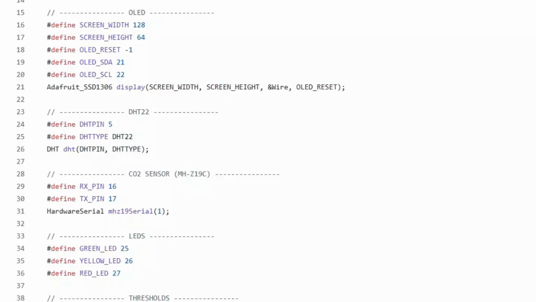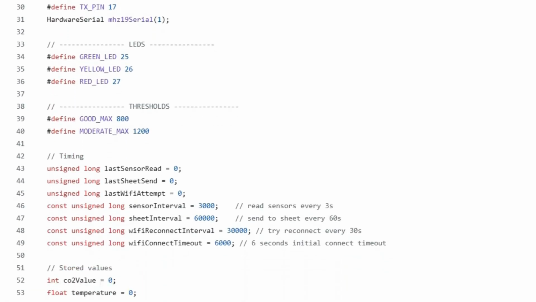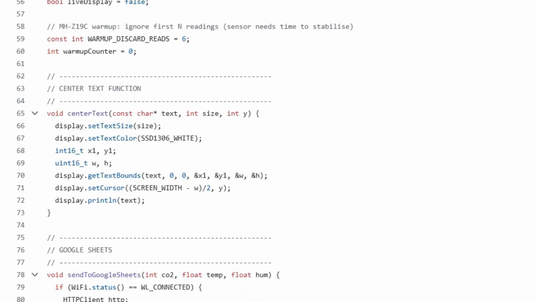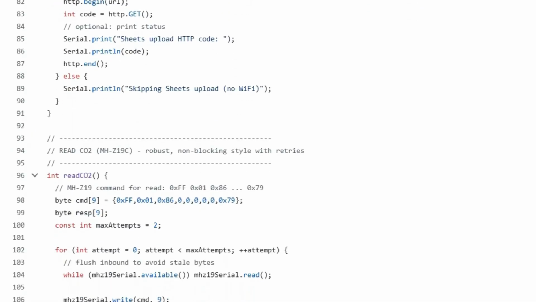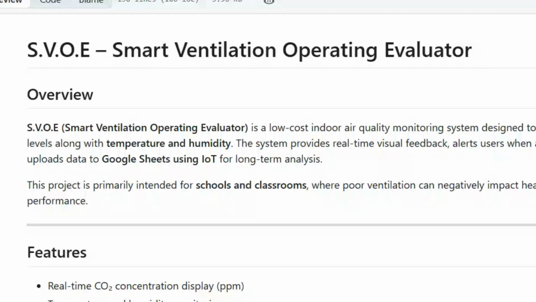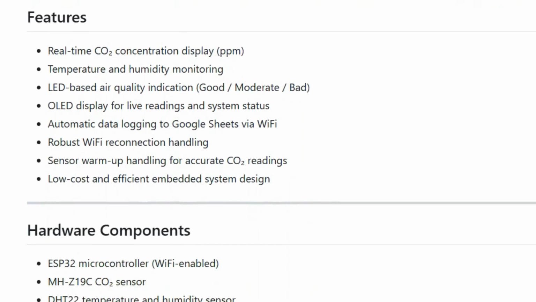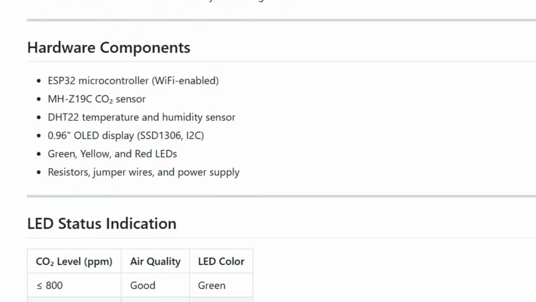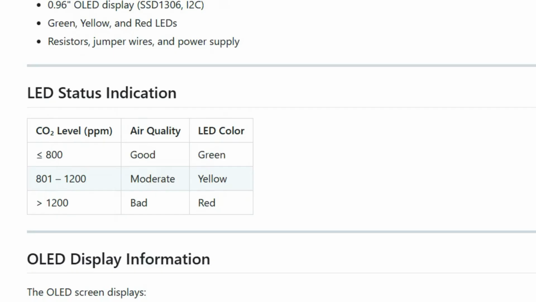On the software side, the ESP32 is programmed to read data from all sensors at regular intervals. Each parameter, CO2, temperature, and humidity, is processed independently and displayed in real time on the OLED screen. A predefined safe threshold is set for CO2 levels, and once that threshold is crossed, the system activates the alert using the LED indicators.